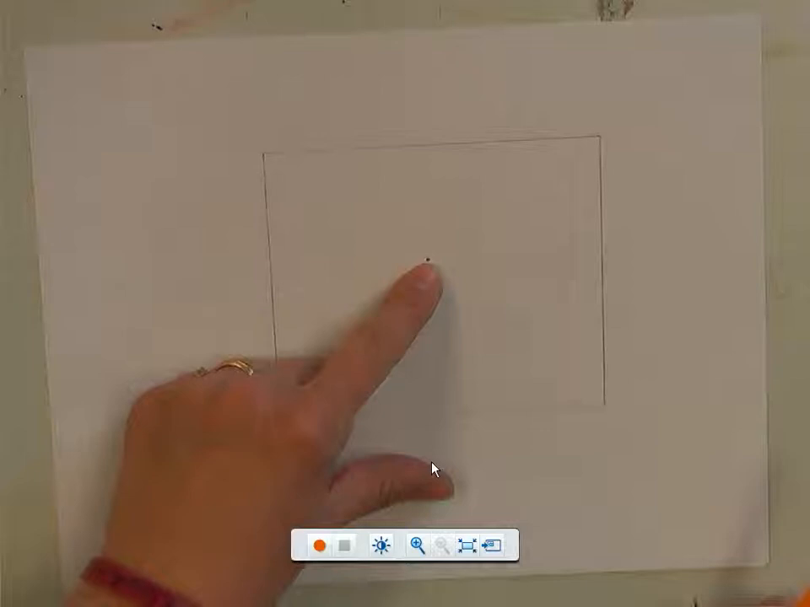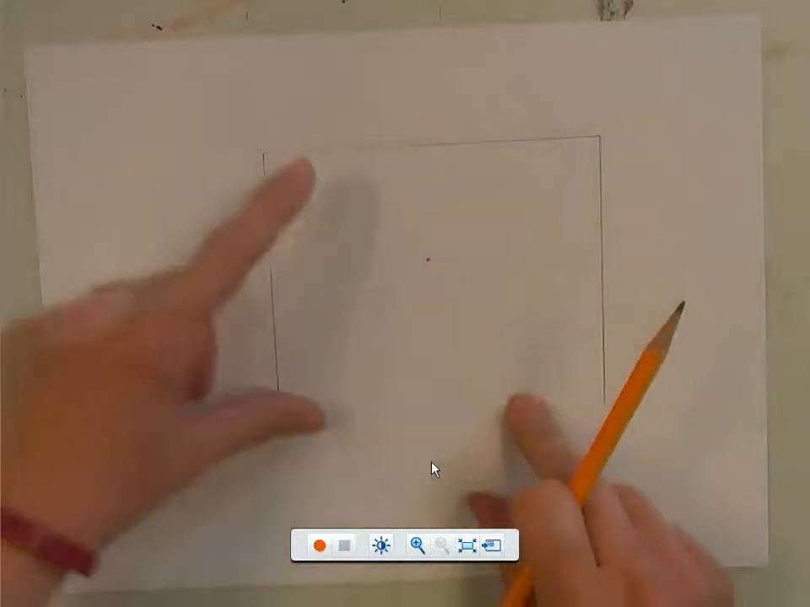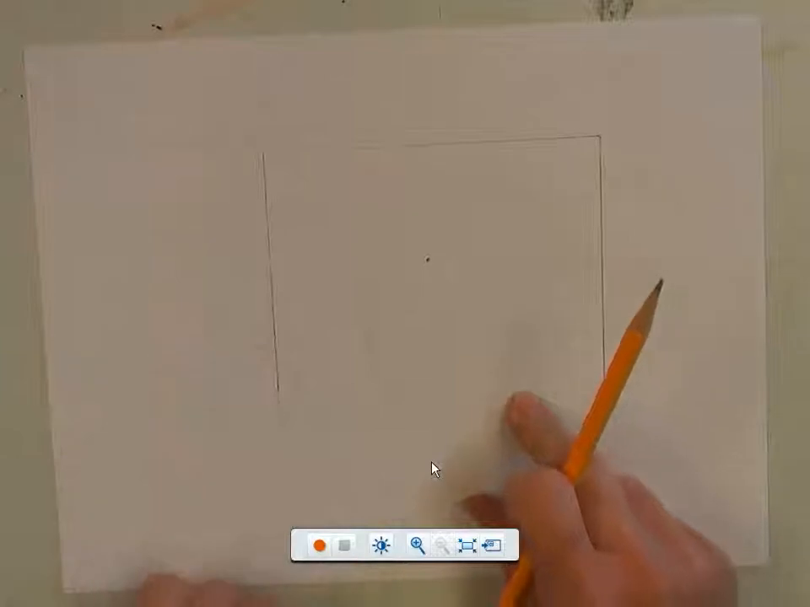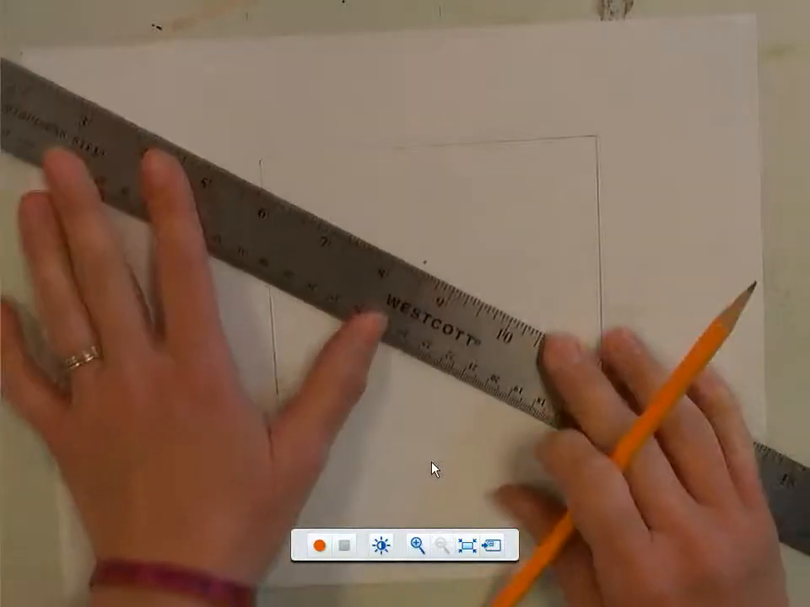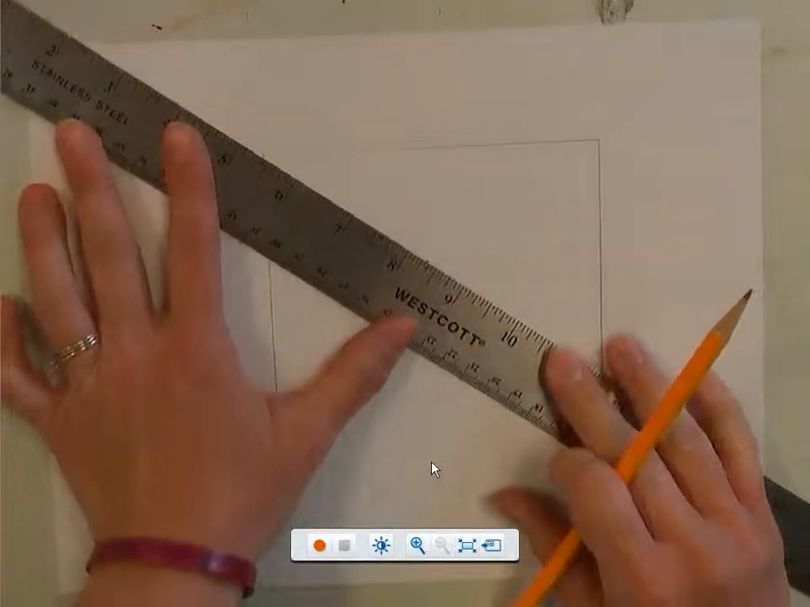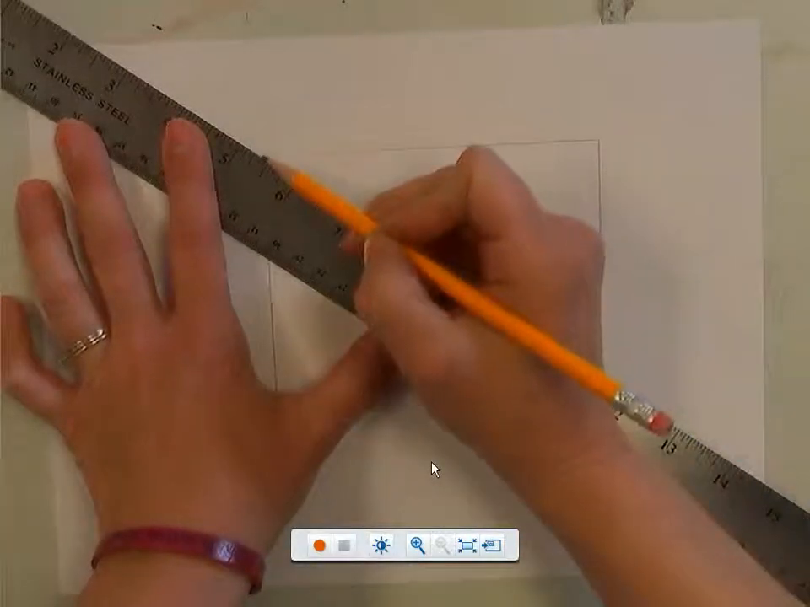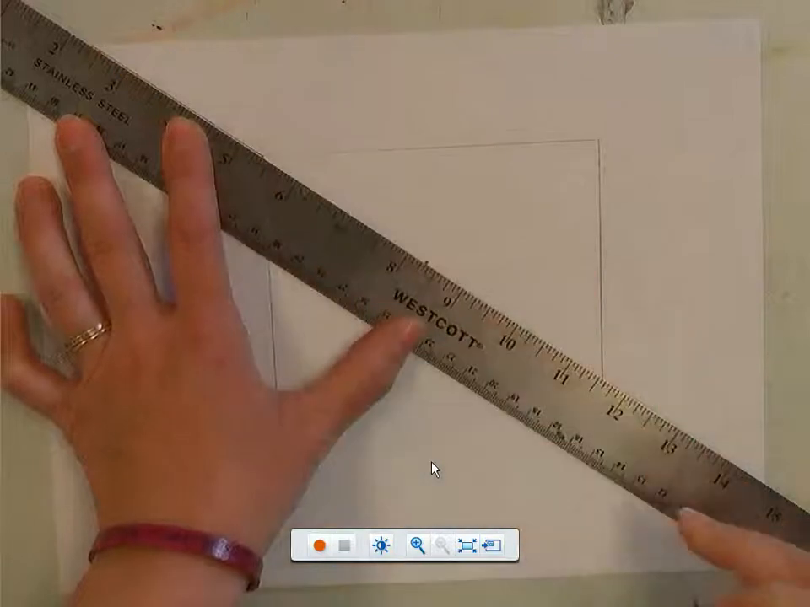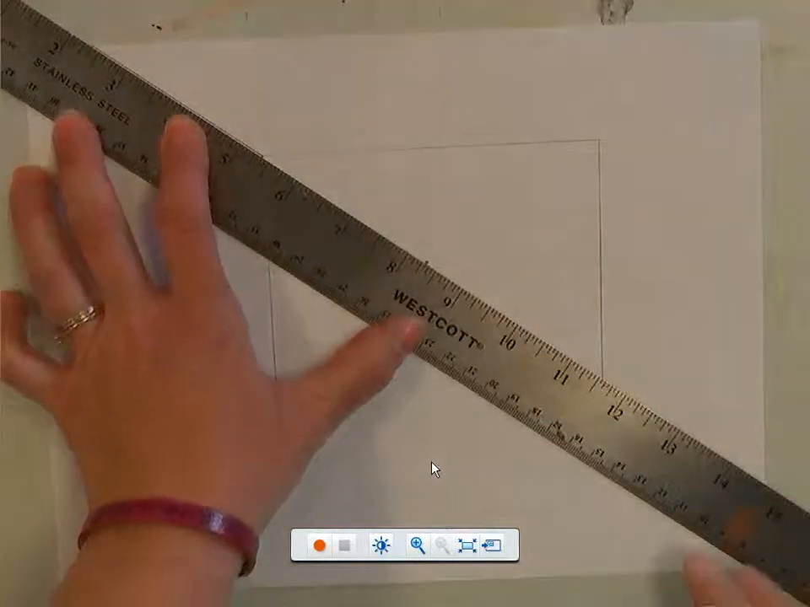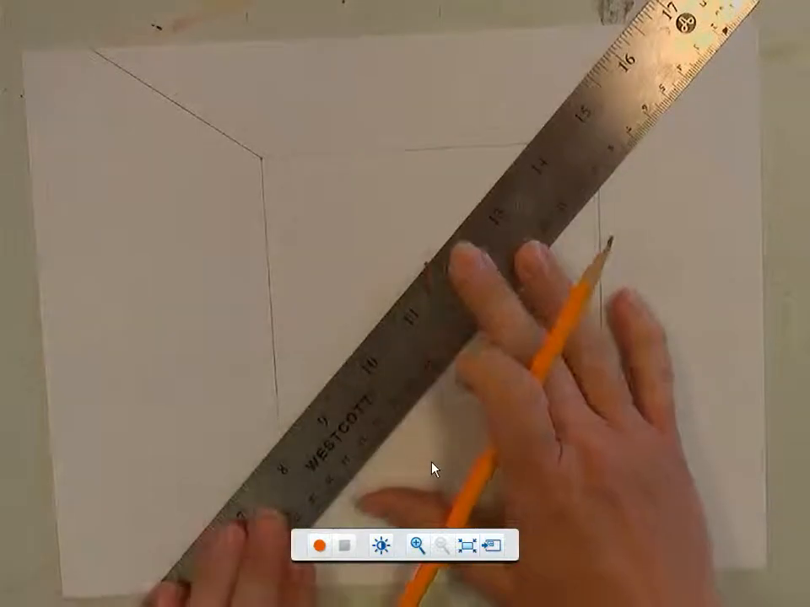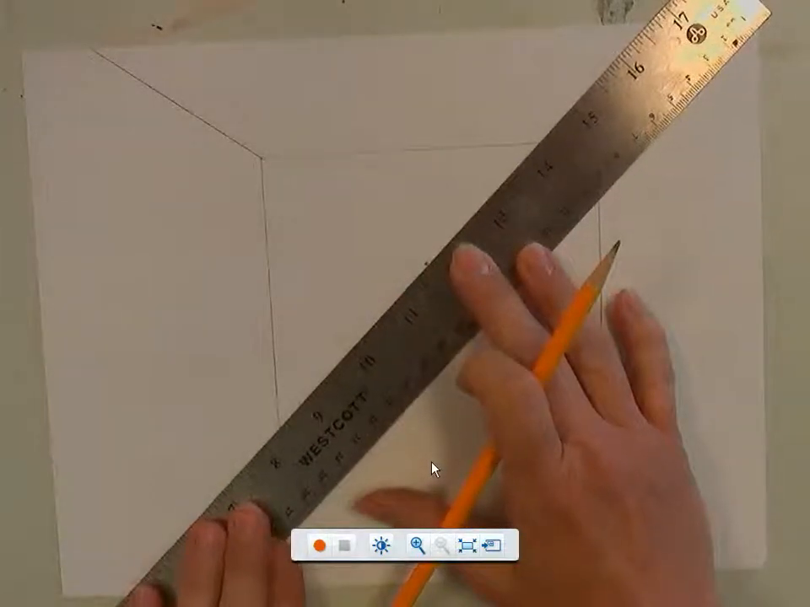Now what I want to do is use this dot to draw the edges of my walls, and they're going to come up off the corners of this box that I have drawn. Okay? So I'm going to line my ruler up with my dot and with the corner of the box, and then I'm going to draw a line out to the edge of the paper. Now I recommend that all my students draw very lightly. I am going to draw a little darker so that you can see it through the technology.